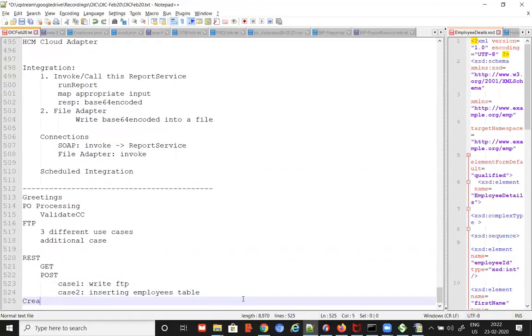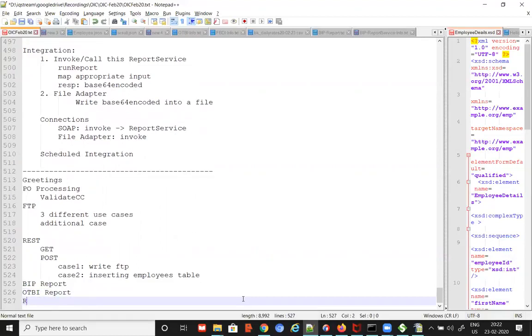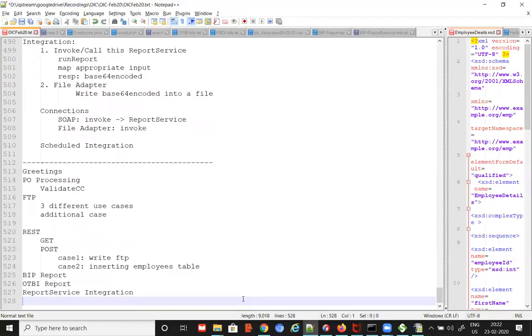Then creating a BIP report manual, right? Then OTBA report manual. Of course, that is only manual. Then you are going to use report service integration. All these things you should be doing before the next session. Then only you'll be feeling comfortable and it becomes easy to understand what we are doing next.